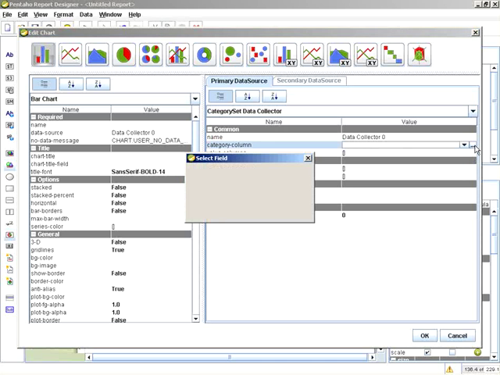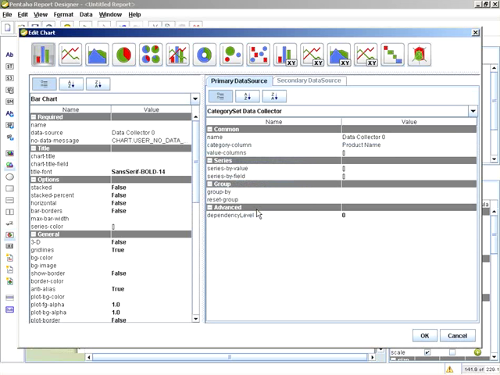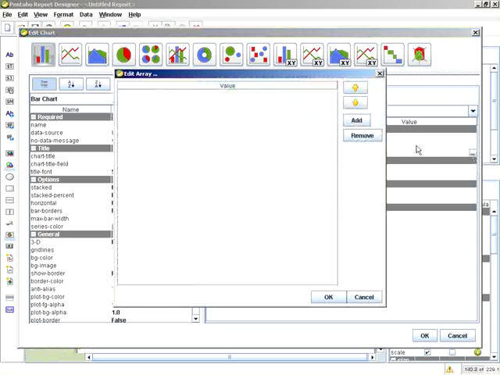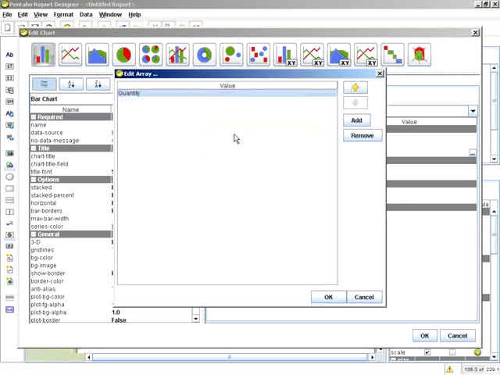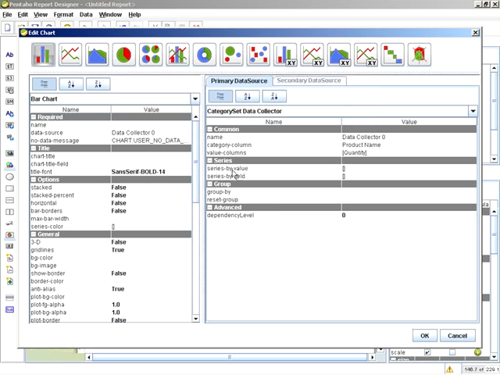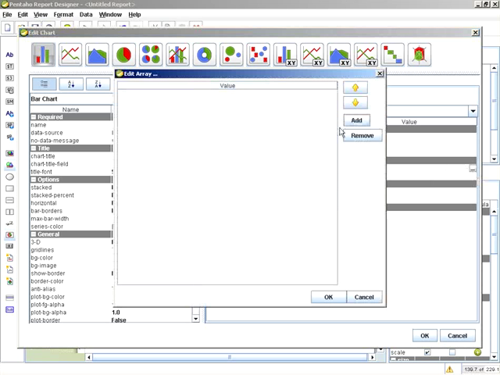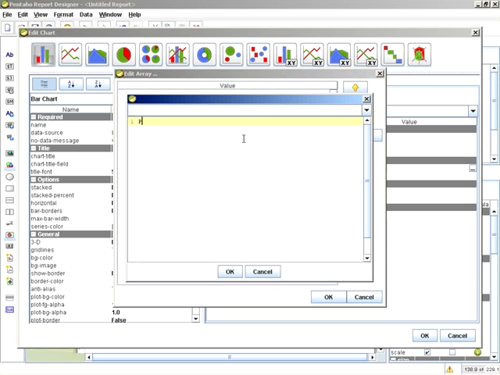Here's where I'll select my category column, which will be product name, and then the value column, which will be quantity, and here's where you could add multiple y-axis values. In this case, we're just going to add quantity. And then the series by value field, here's where we're going to actually give the name to the particular x-axis value, product name.